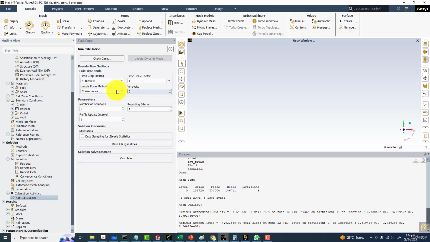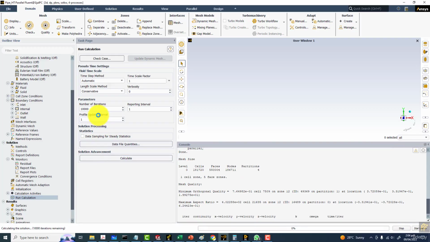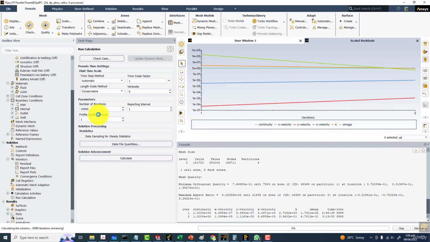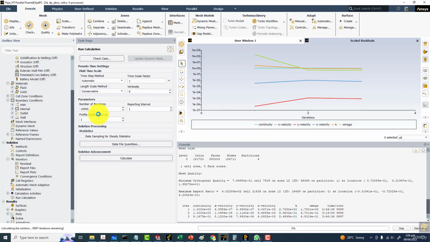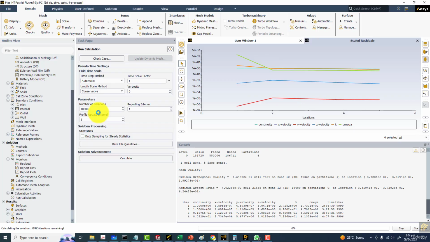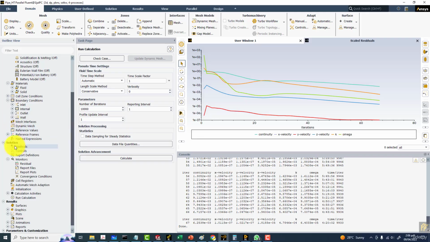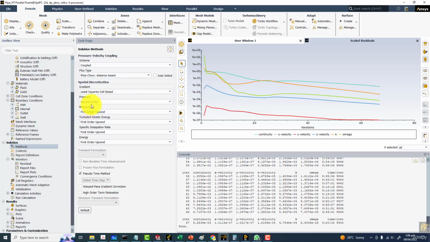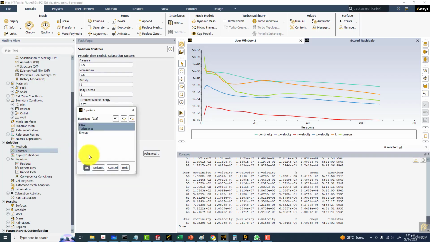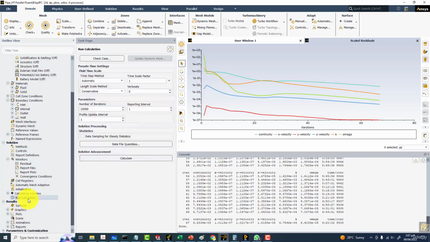Then I will run the calculation for maybe more than 10,000 iterations. I'm going to provide 10,000 iterations, but I think the solution will converge within maybe 500 to 800 iterations. It should be like that. I will stop the solution here and change all variables to second order. For that you have to go to methods and change every variable to second order upwind. Then from controls we have to enable the solution of the energy equation. So click here and click on OK, and then run the calculation again.